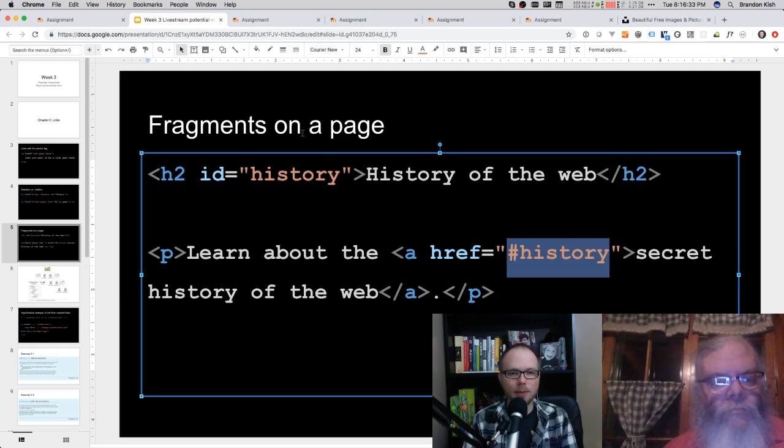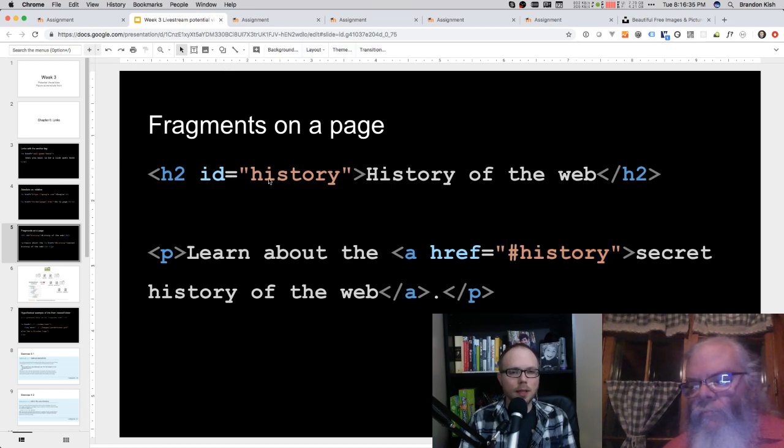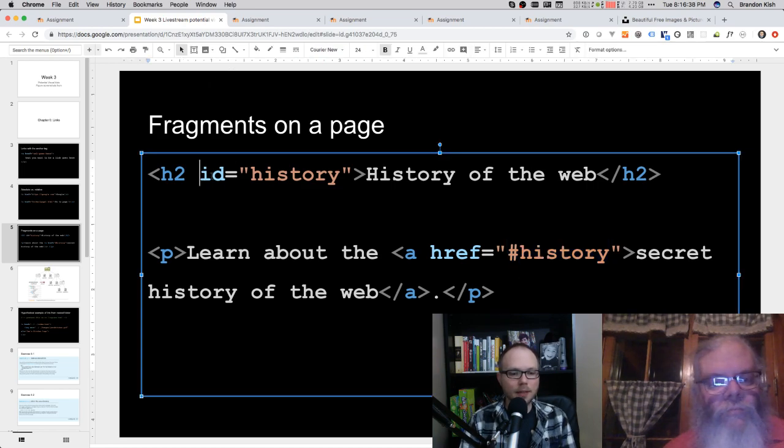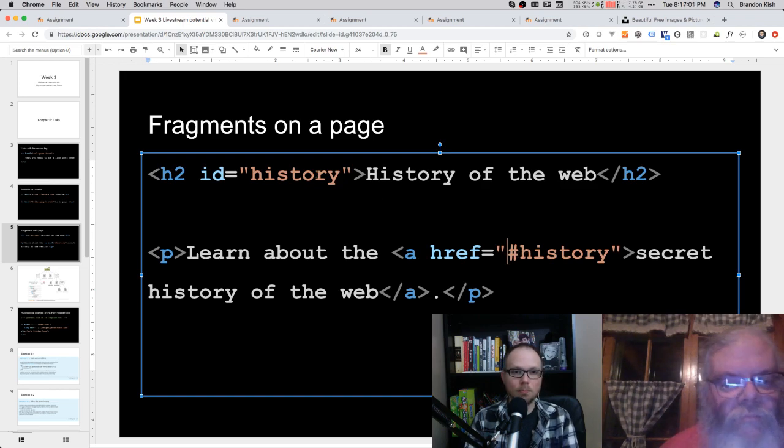The textbook calls these fragments. You identify a fragment by putting the ID attribute on something, and then whatever you decide to put in the ID attribute, in this case it's history, that becomes a name that you can reference with the hash symbol or the pound sign in your URLs or in your hrefs, and then you can make a link that's clickable to jump up and down the page. This works when you're on the same page. Like if I clicked on this link here, I would actually jump back up in the page to history of the web.